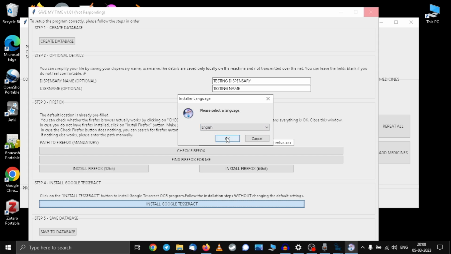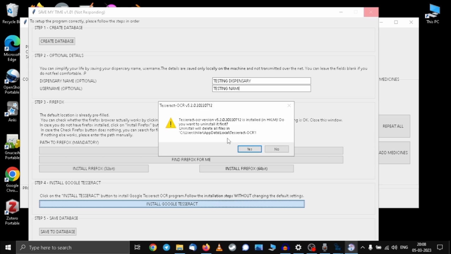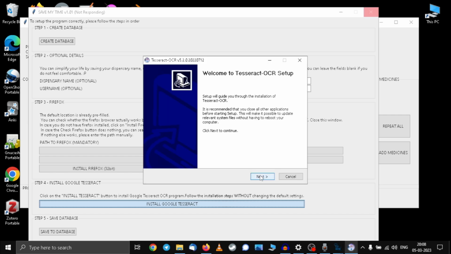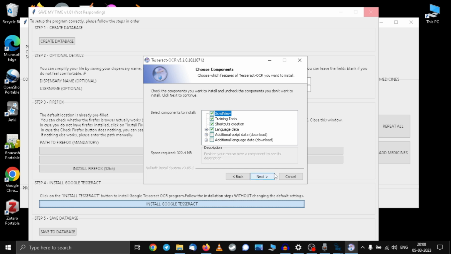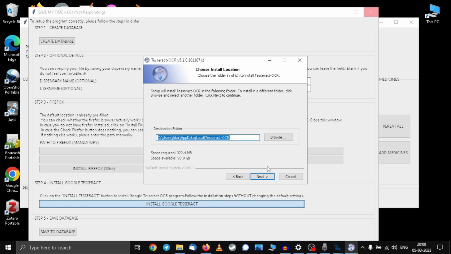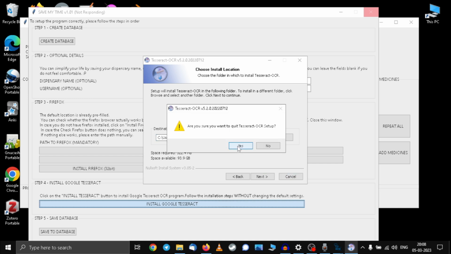Okay, just follow the default. Okay, so in my case, this is already installed, so I won't be installing it again, right? So I'll just hit no. Okay, so welcome. So you can just go with the default settings, and right. So I'm just exiting it because it's already installed.